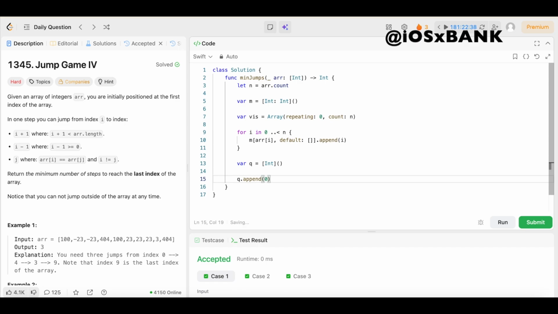Now we're going to mark index 0 as visited by coming underneath this. We're going to say viz square bracket 0, and set that equal to 1. Then we're going to use a flag to indicate when we reach the last index. So we'll come underneath this, declare a variable called f, and set that equal to false.